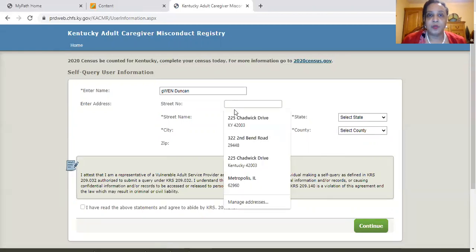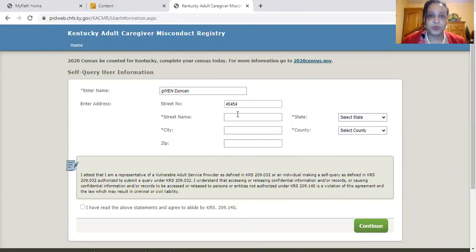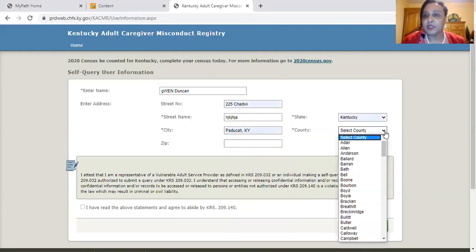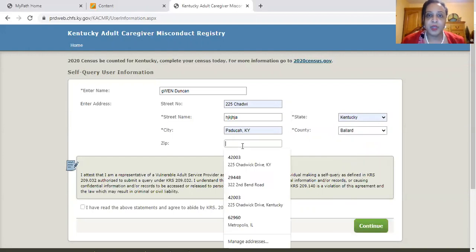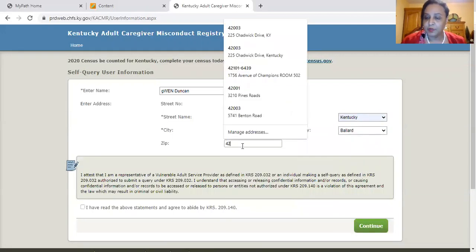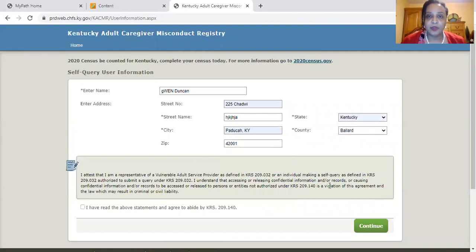For your street number, just put some numbers, and for your name, you just put whatever you want. In your city, you can put Paducah or whatever. You do have to enter a county, and I know it's McCracken, but I'm going to hit Ballard here. Then put your zip, and you have to attest that you read this statement. So you would click here and then hit continue.